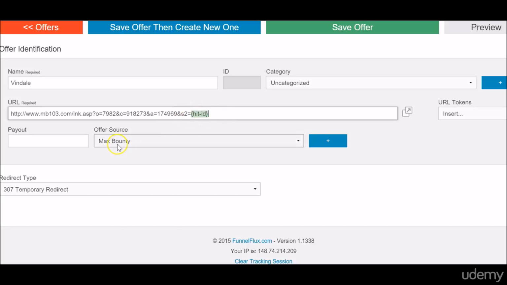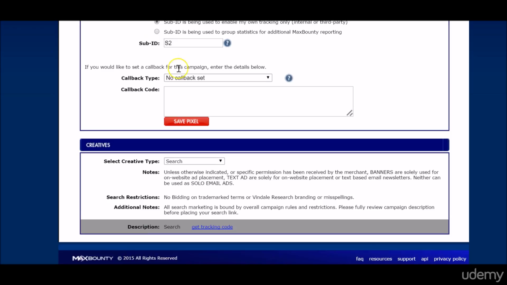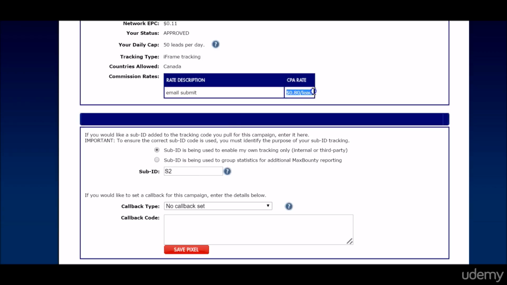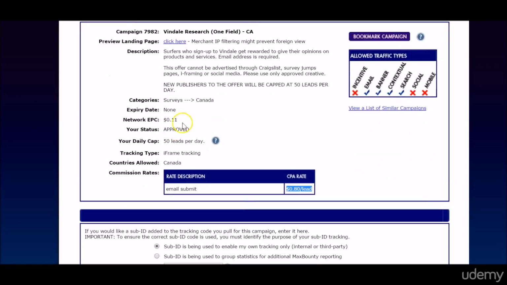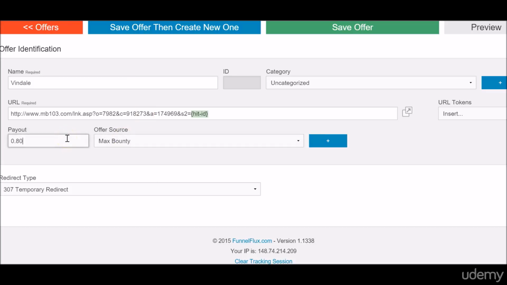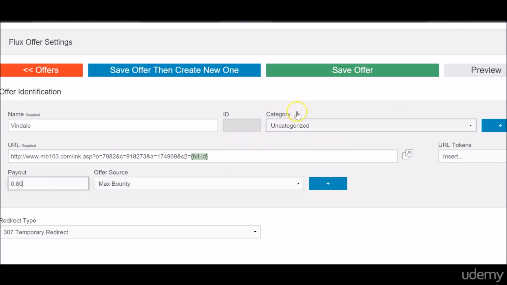Okay? So, and then you pay out. For this particular offer, we can see over here that it pays out 80 cents a lead. This is just because I removed my cap, so I have a lower number here. That being said, you will get $1.30 when you're just starting. So in my case, I have to put 0.80. But you should get $1.30 for that particular offer.